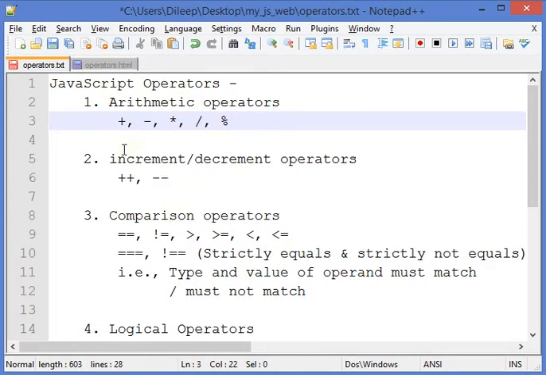So, increment and decrement operators. The plus plus and minus minus represent the increment and decrement operators. Plus plus is used to increment the value of operand by 1, and the minus minus is used to decrement the value of operand by 1. We'll see an example.